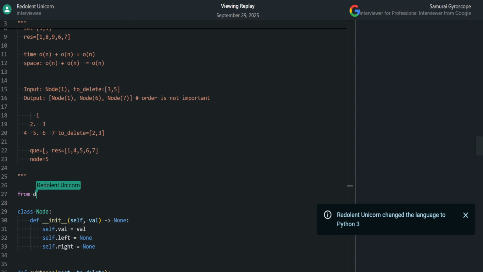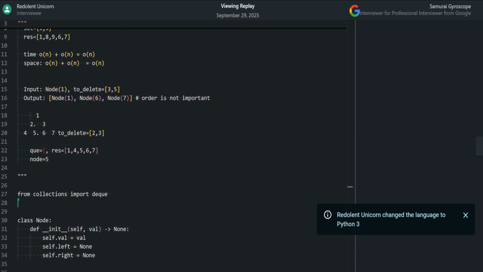Actually, I don't remember where to import deque from. Can I look it up? Yeah, sure. Okay, deque in Python. It's from collections. Everything is from collections.